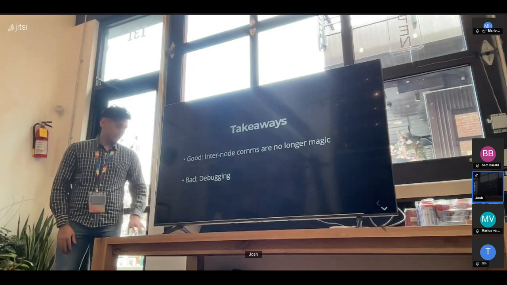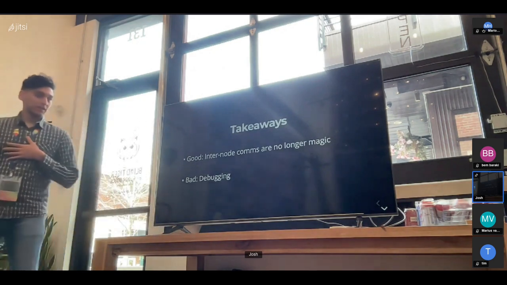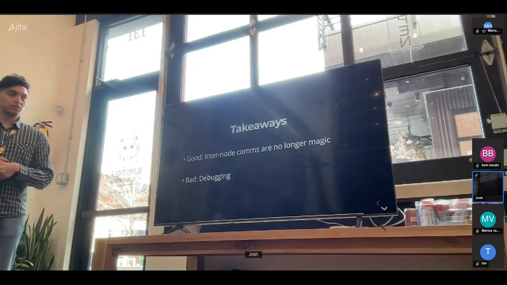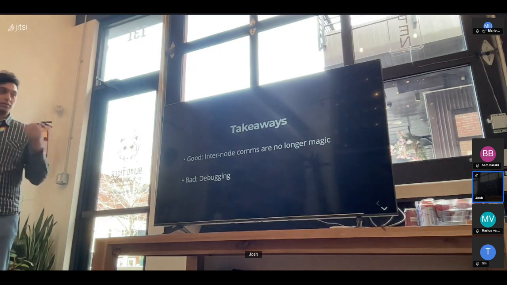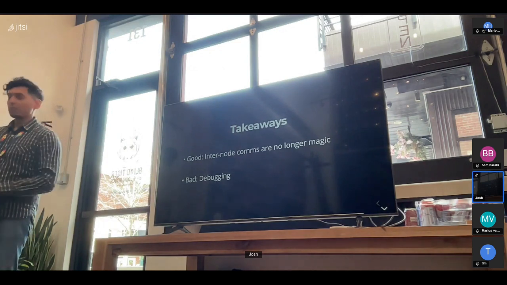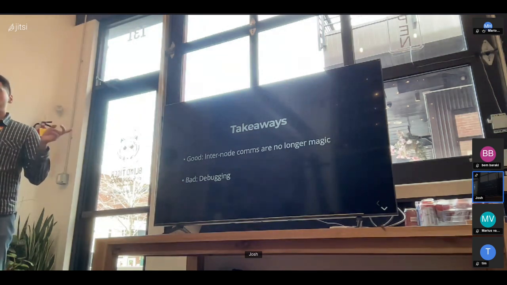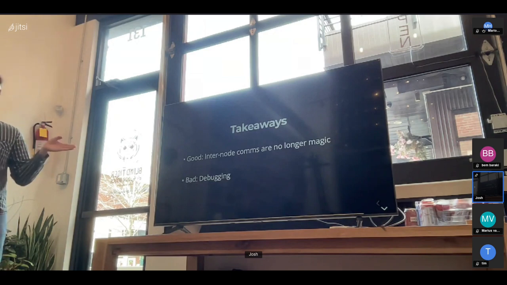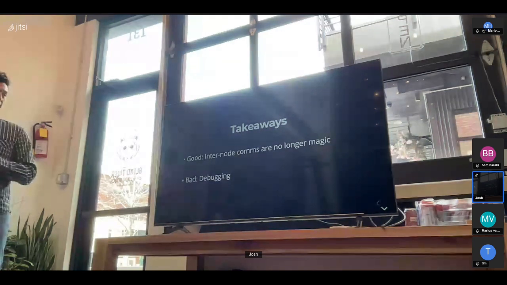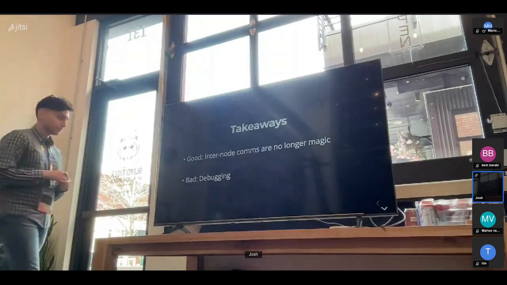All right, so takeaways from all of this work. Luckily for me, internet communications are no longer magic. I'm super happy about this. I got to understand how nodes actually communicate between themselves. But debugging networking stuff is super hard. I think I should get some better tooling for this. Yeah, I will do some research on networking debugging tools.